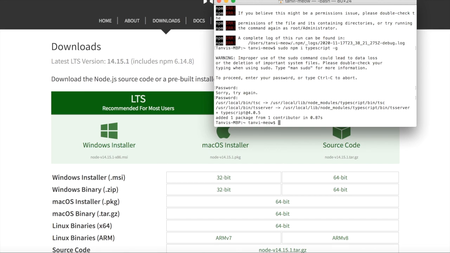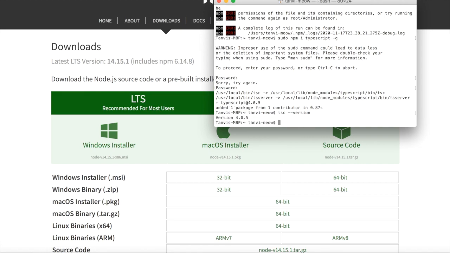So in order to actually make sure that your TypeScript is installed correctly, you have to type in the command tsc space --version. Enter.